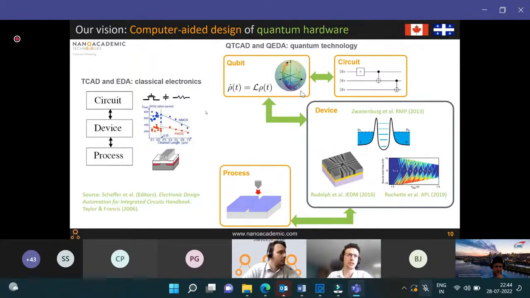So the classical electronics industry benefits from a well-established hierarchy of simulation software that goes all the way from process simulations to circuit simulations and also device simulations. So the idea is that it's possible to simulate fabrication processes and obtain a 3D representation of the structure that will result from those fabrication processes.